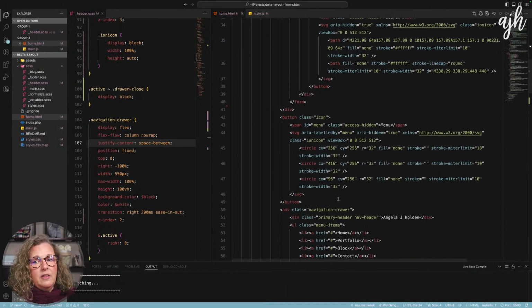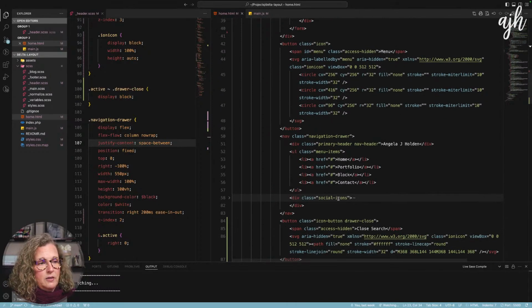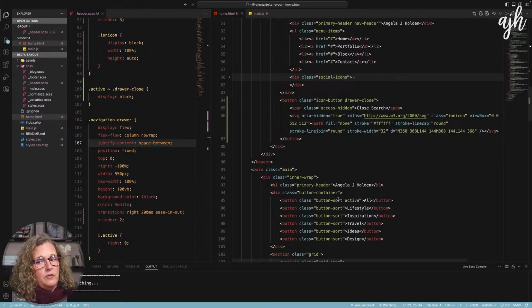I don't have anything yet. I don't even have anything yet to trap because the close button is outside of the drawer. So I haven't even gotten that far yet. But yeah, I see what you mean. I do see what you mean.